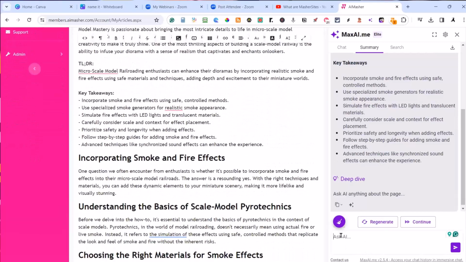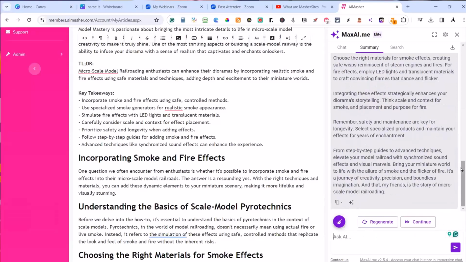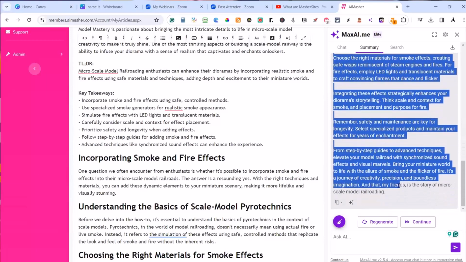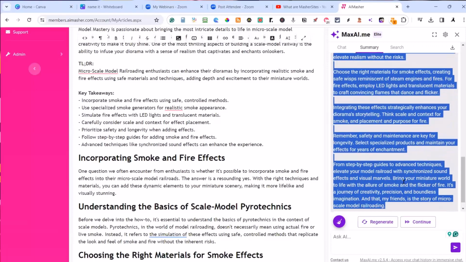Now I'm going to ask it to summarize the page in a 60-second voiceover in the style of Paul Harvey. Let's just see what it does. And now the rest of the story. Okay. So this is interesting. Okay, so I could come down here. In fact, let's do this.